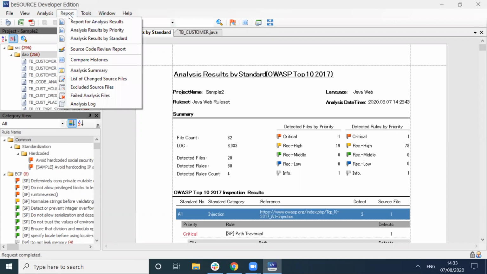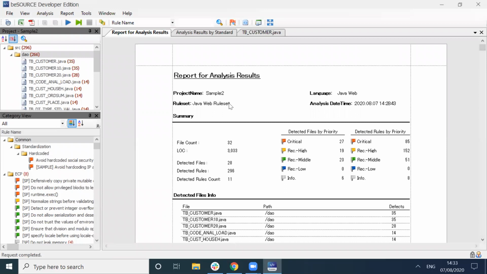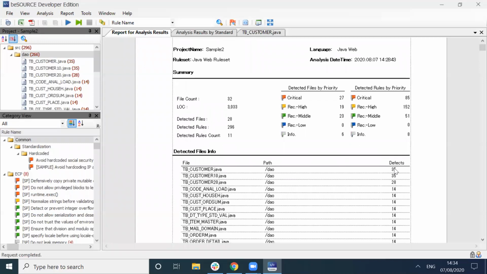Another type of report would be the general, the most inclusive report that shows everything, all the data. So to understand this report, it will show you the number of files that you've tested, the number of lines of code that you've tested, the number of files out of the 32 that have defects, how many defects you have, how many violations you have. The defects are categorized by priority, and then the files, and then it will show you the rules.